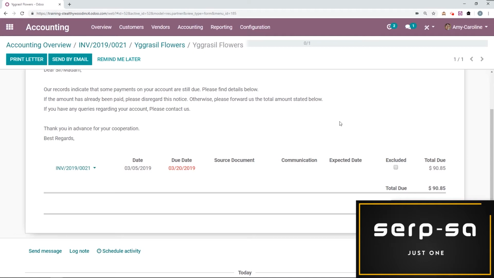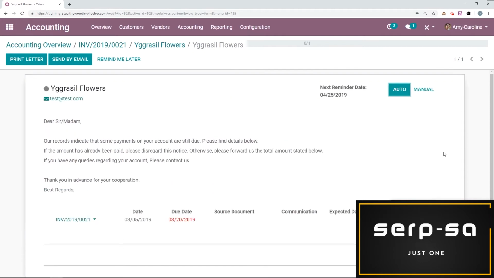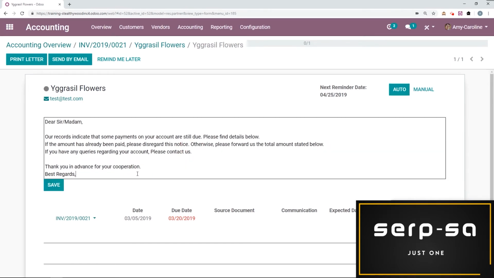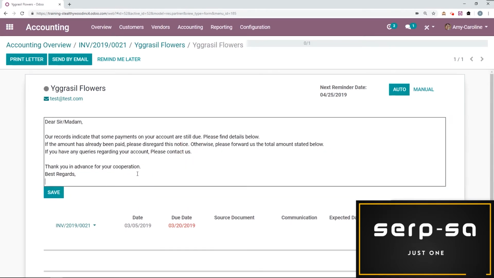All right, then we also have other information here as well. So I do want to send them a reminder email, okay? If I want to change the body of the email, I simply have to click, and then I can modify it. So I can say, best regards, Amy Caroline from Stealthy Wood Inc. All right, just like that. I'm going to save this because I'm going to use it again later. All right, and then we can save.